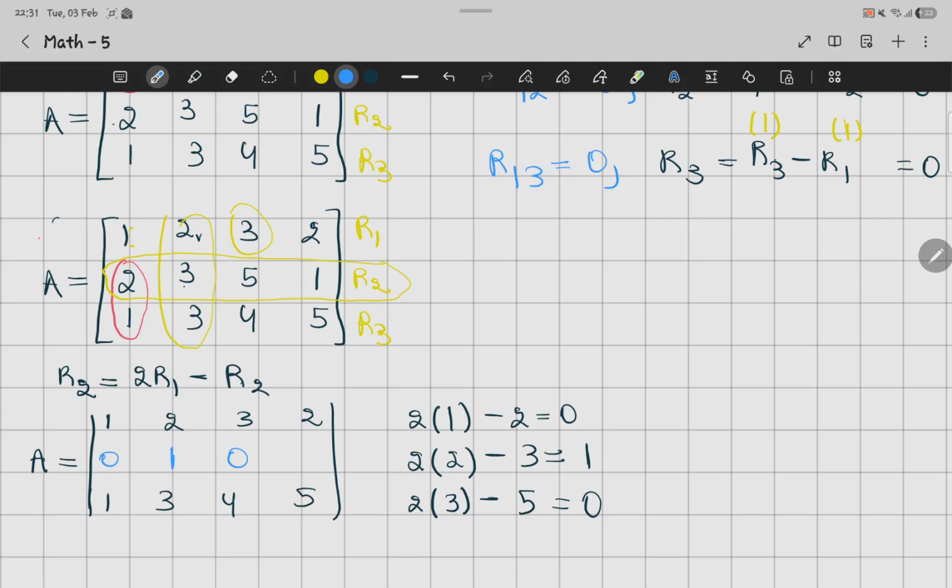Okay, now let's continue. 2 and 1, and then 2 and 1, so it's going to be R1 which is 2, negative R2 which is 1, will be equal to 3. So we got ourselves this form. We're not done yet. There's more that we need to do.